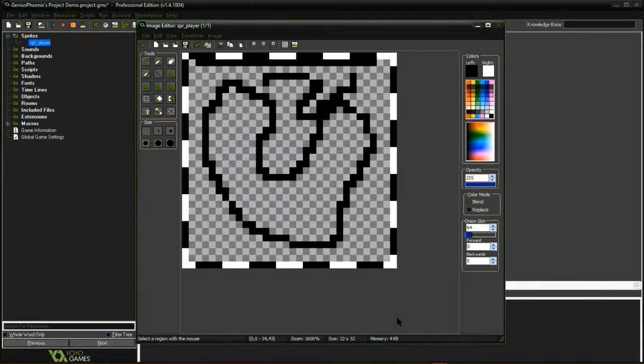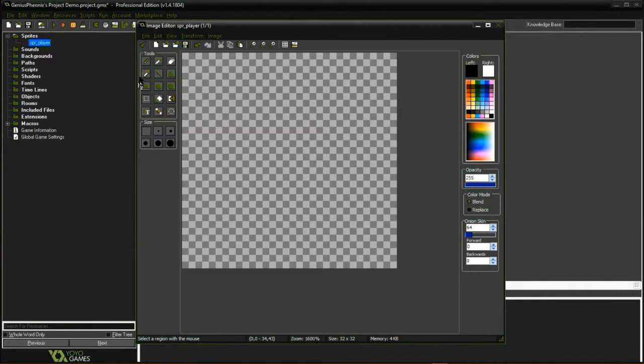All of these tools that I'm using I'll teach you in a minute, just ignore them for now. If you left click, you've got two colours up here, left colour, right colour. Left click draws in the left colour, right click draws in the right colour. We'll talk a bit more about them later.